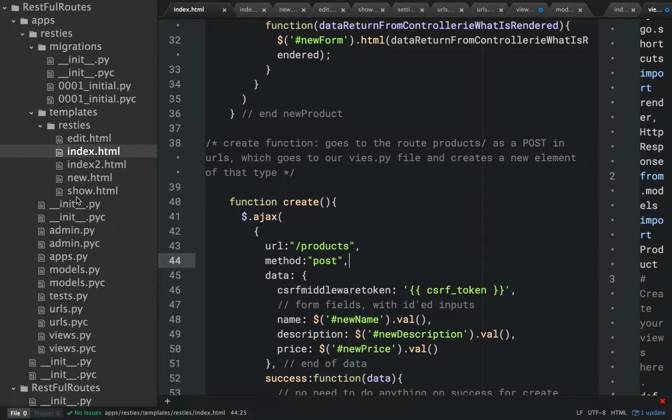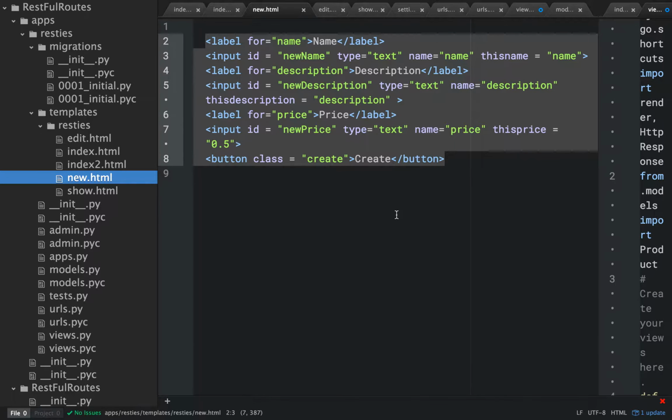Now let's look at that new form, and this is the create method. All right, here's what it's got. It's not even a form. It's a fake form. I just made it kind of look like a form. It has input fields that have IDs new name, new description, and new price, and a button associated with it called create.